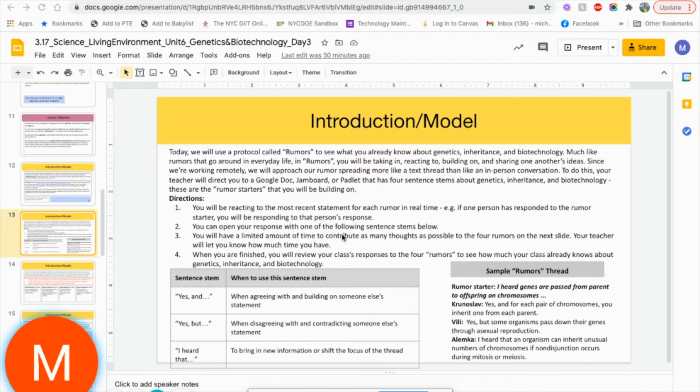So what they're going to be doing is we have 4 rumors set up, and the students will have to respond to each other's rumors. So they can only respond using "yes and" when they're agreeing, "yes but" when they're disagreeing, or "I heard that" if they want to change the idea up or start a new set of information. So we're going to be showing you exactly how to do this on some different platforms. We have a Google Doc platform, a Jamboard platform, and a Padlet platform. But the idea is that the students are responding to each other's ideas.